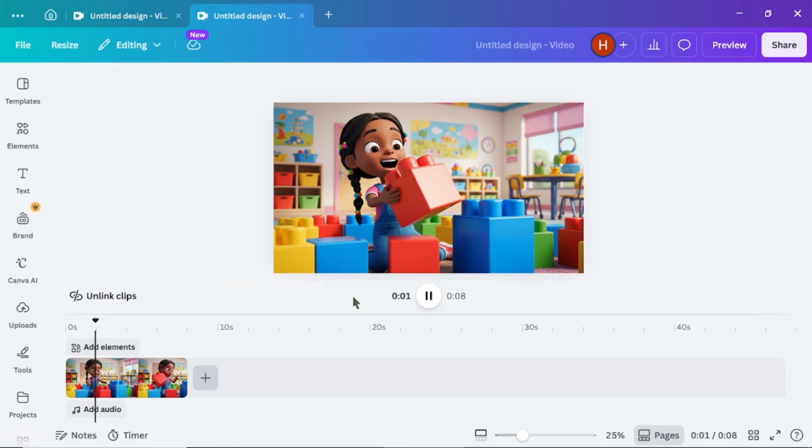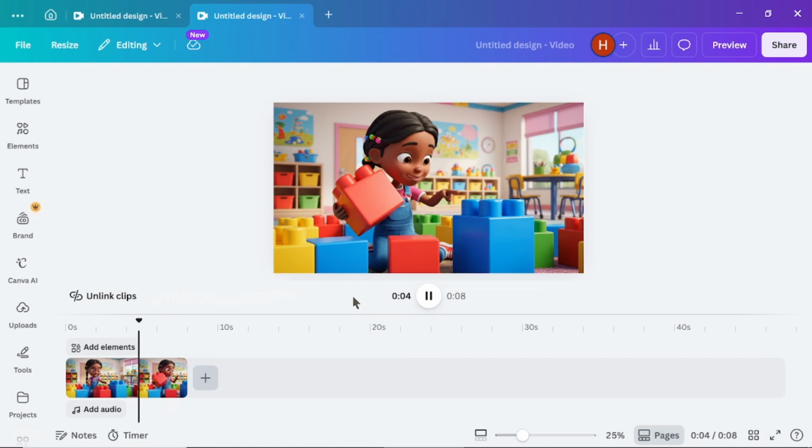This is the color red. Can you find the blue block?